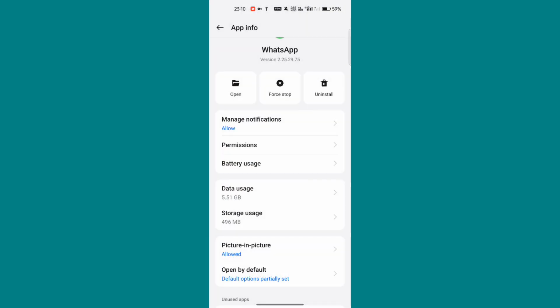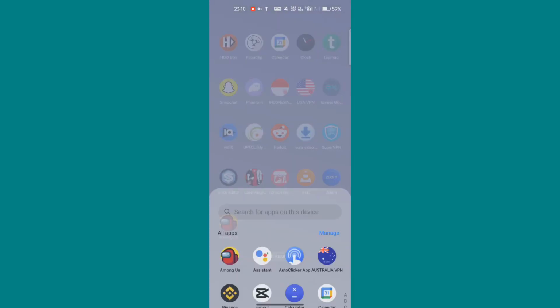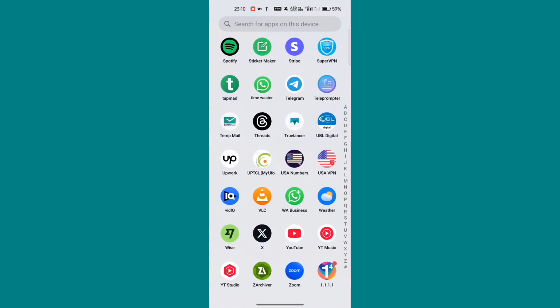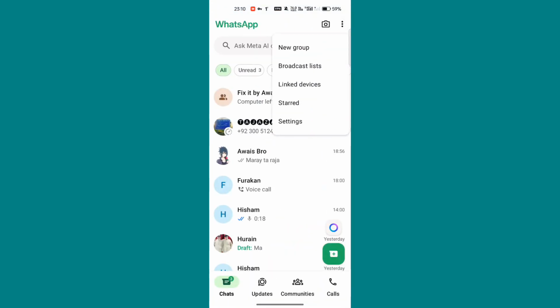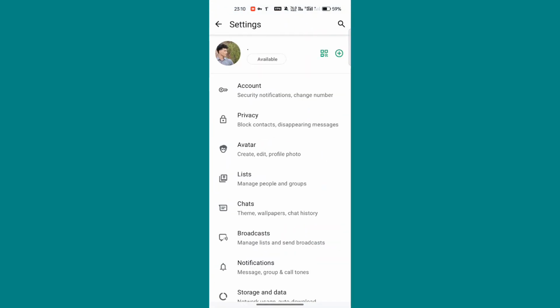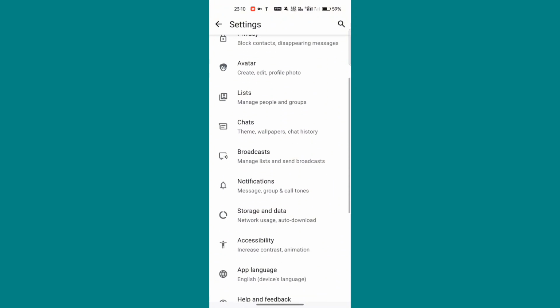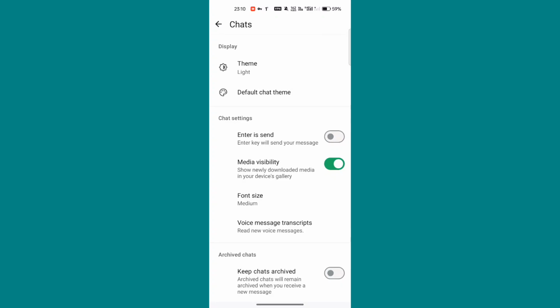After that you will go to WhatsApp. Now in WhatsApp, let's click on WhatsApp. Here you will click on the top right three dots, or lines. Now Settings. Here you will see Account, Privacy, Avatar, Chats, so simply click on Chats. Now here you will see Theme, so simply click on Theme.